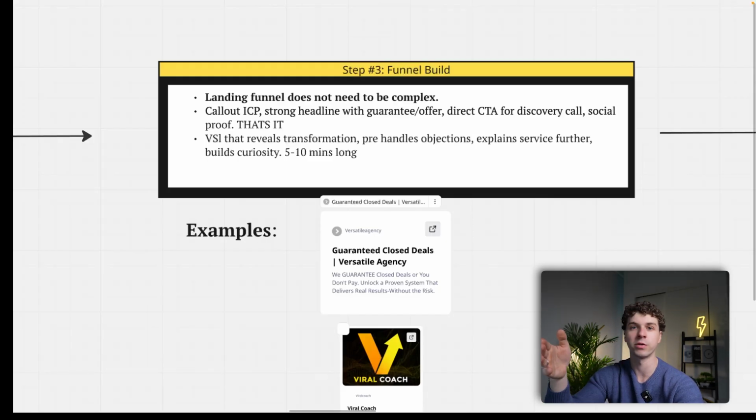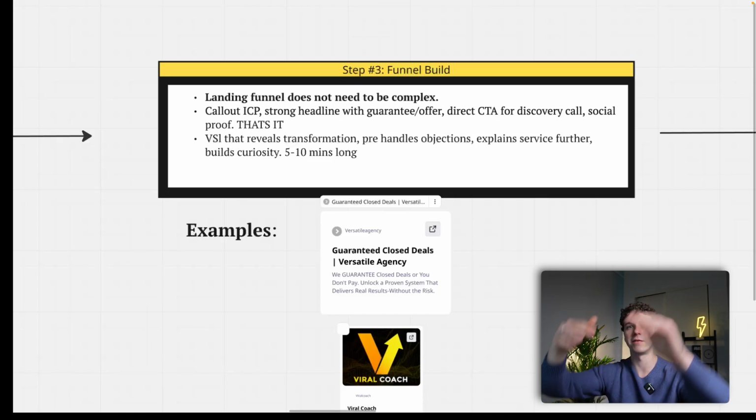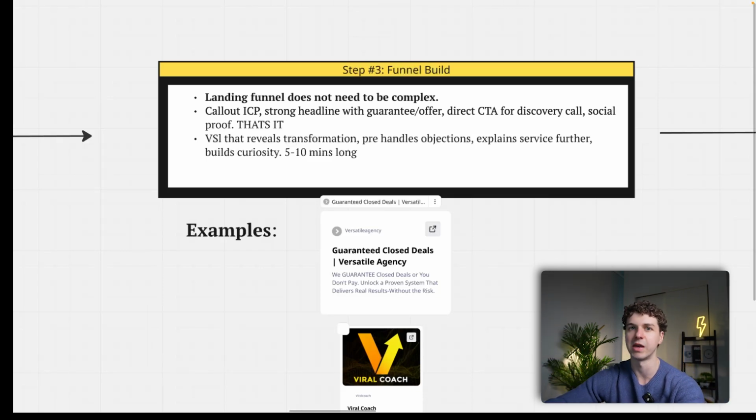You want no other calls to action on that screen other than book a discovery call, or whatever you have for your certain call to action. And then you want social proof. So below the calendar embed, it should just be all social proof: video testimonials if you have them, which works way better, image testimonials, anything you have. Just start spamming them at the bottom of the page. That way you have the credibility available for them to see, and you keep it super simple.